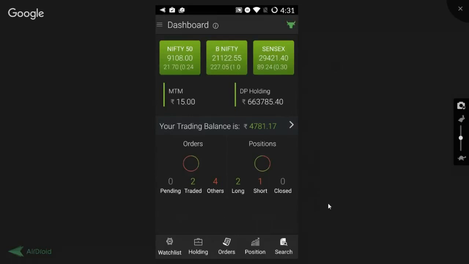So this was the top part of the dashboard. As you all can see at the bottom, there's a watch list, holding, order, position, and search tab. Watch list we would discuss about. Holding is nothing but the DP holdings over here again. Order is again for the order status. Position to know about the positions that we have, the detail information. And search is a tab where we can search for the script we want and we can add. So we'll get back to that.